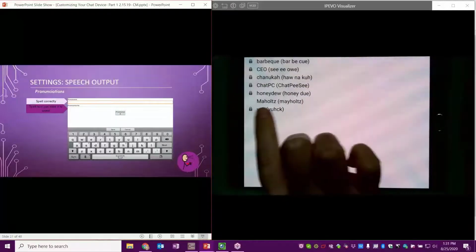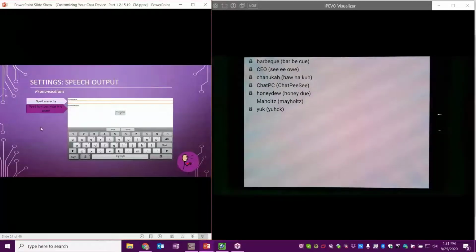So now you can see that that pronunciation I have added in my window. So anytime the device sees that word, my last name, it's going to pronounce it correctly, or the way I've told it to.